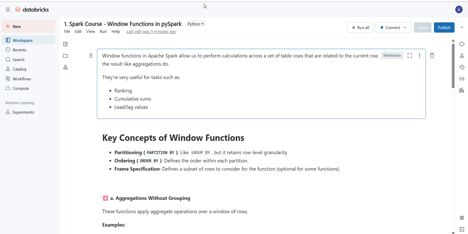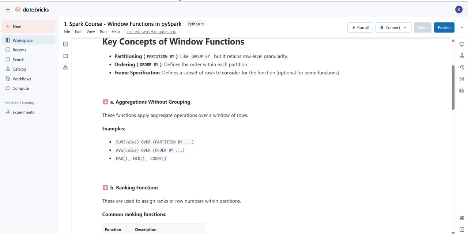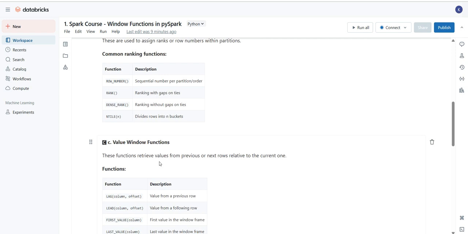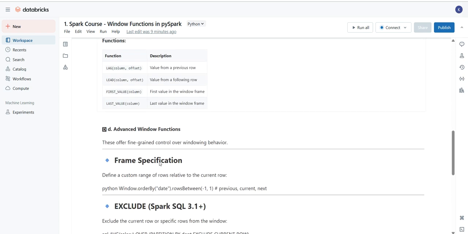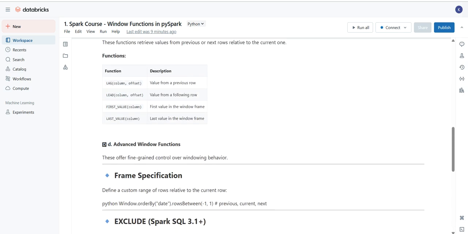Right? Now, what do we learn in our window function? I will tell you. Aggregation without grouping. What types of functions will we learn in this chapter? Aggregation without grouping, ranking functions, value window functions, advanced window functions. So we will learn these window functions.